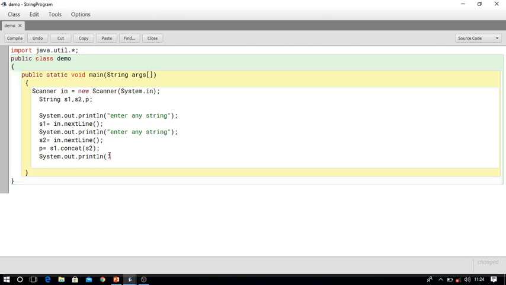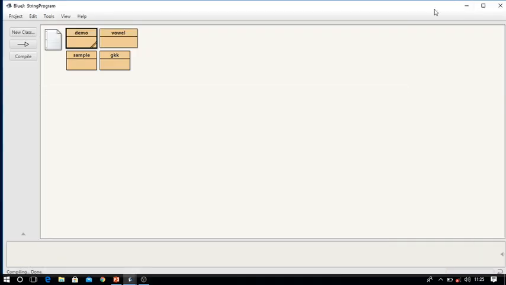Again, new string is equal to plus new string is p. So next let's compile our program. There is no error. Then run this one.